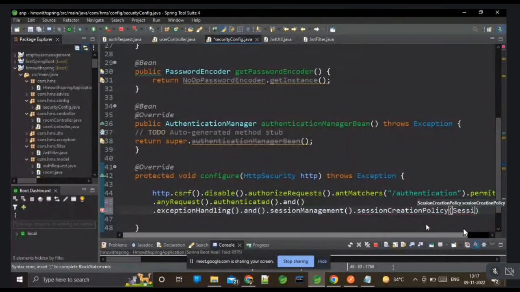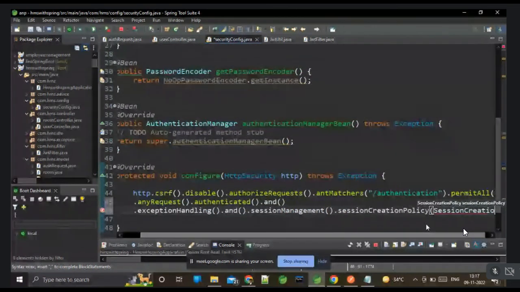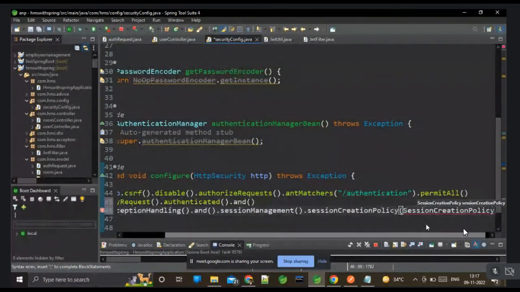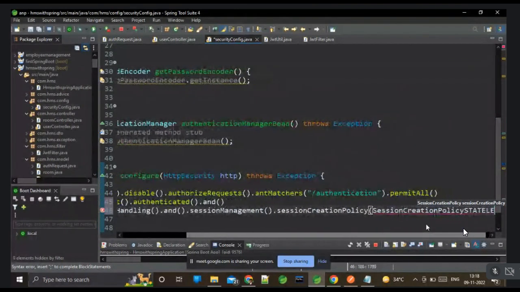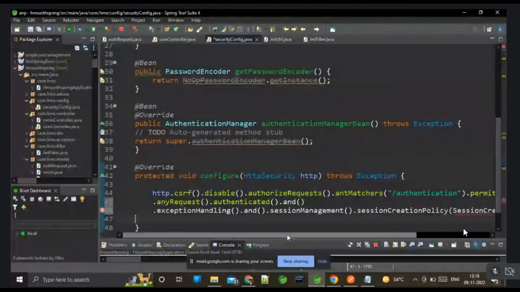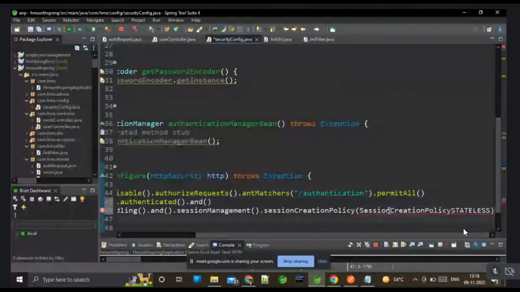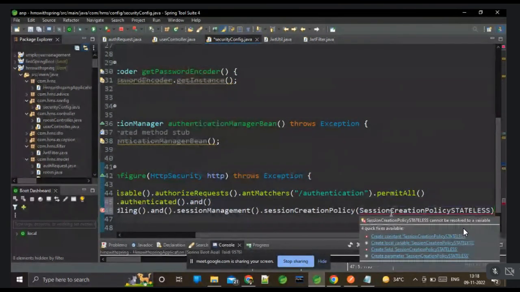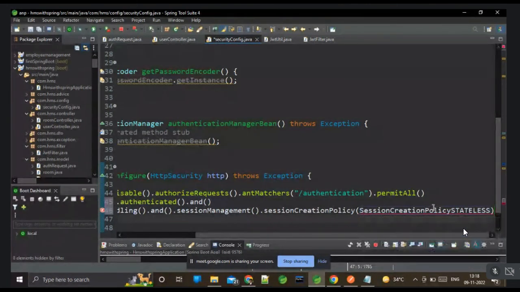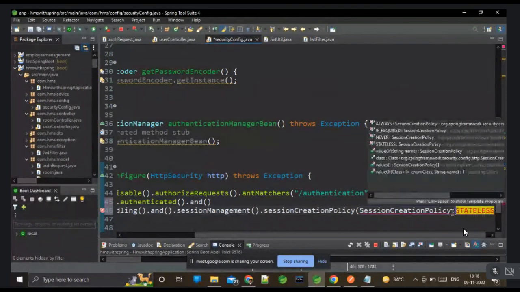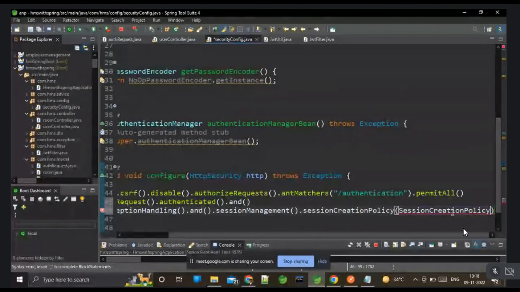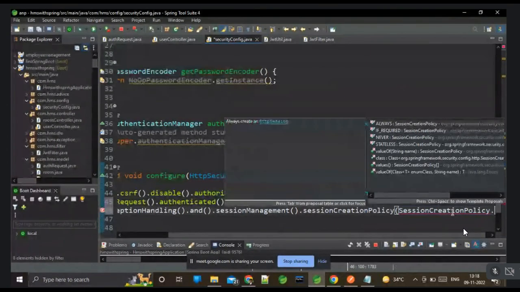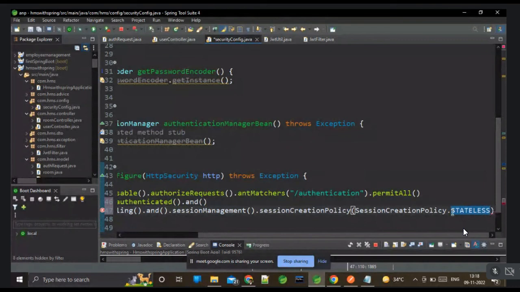Session creation policy, which is stateless. We have to pass this, I think so. Session creation policy dot stateless, the stateless session we want to create.